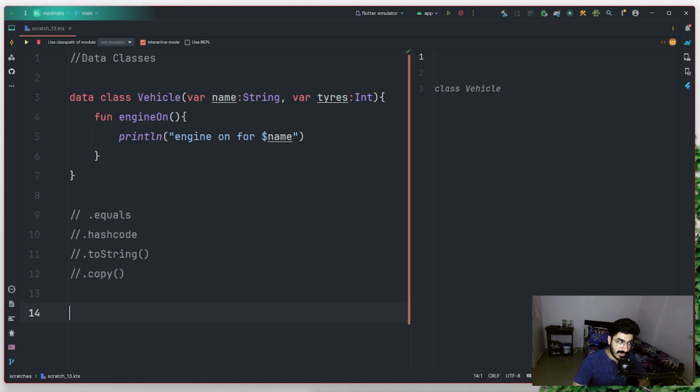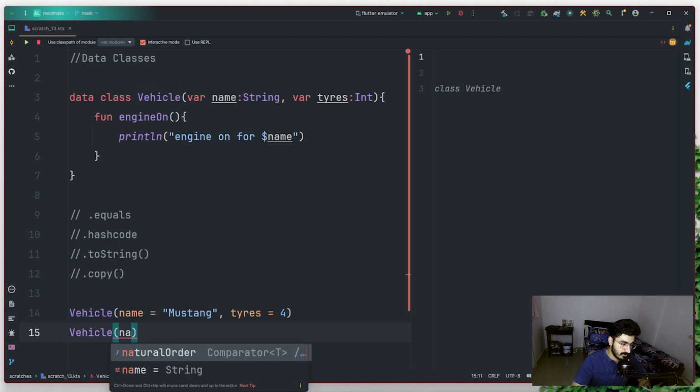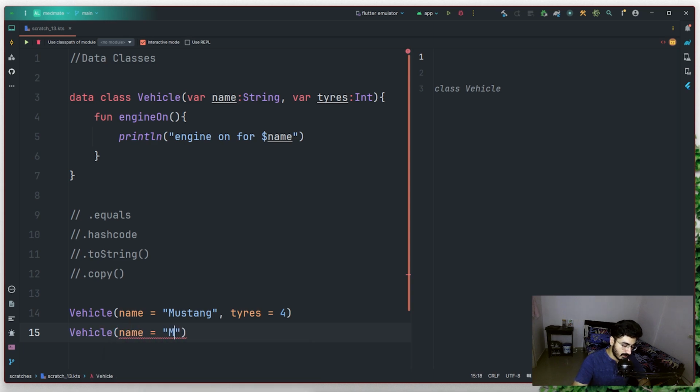Let's first of all make our data class. Vehicle, and say name as Mustang, and then we have tires, 4 of course. Then make another vehicle, name Mustang, and tires equal to 4.